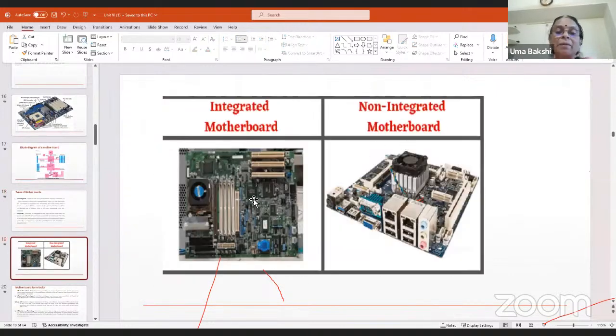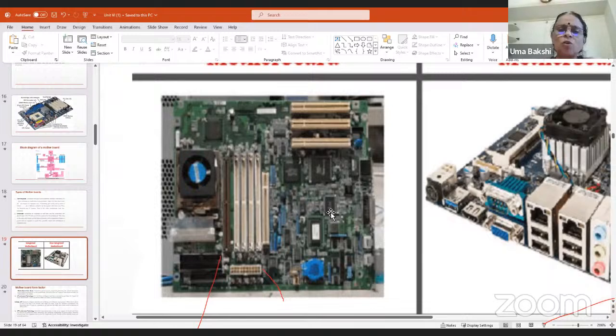So here, see, integrated motherboard, how complex it looks. Everything will be jam-packed, compact, like our high-tech city, very thickly populated. Can you see? So many connections will be there to the motherboard. Everything is connected, and through the motherboard only we get all the signals.